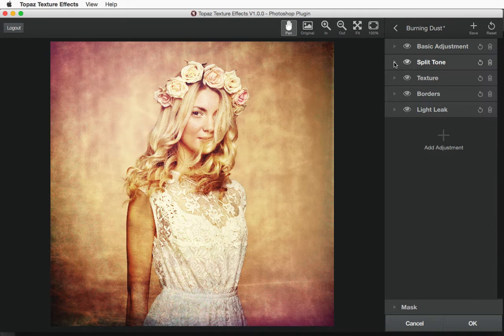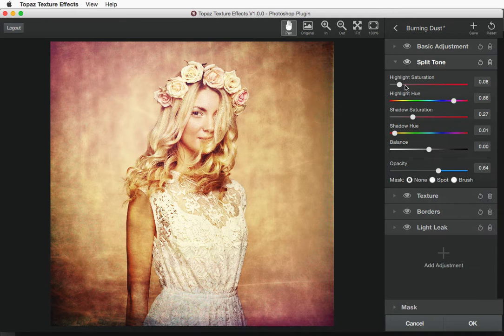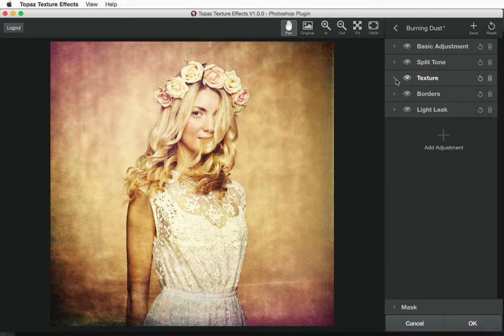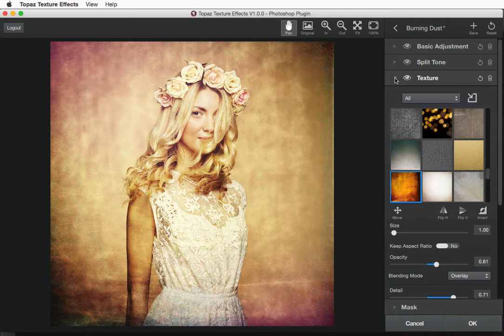Let's go to split toning. This is pretty common in other software as well. So really fast, you can just see you can control your highlight saturation and your highlight color. You can control your shadow saturation and your shadow color, just like this. And you can control the balance between the two. And with all of these panels, you'll see you have masking capabilities. But I'm going to go ahead and reset this one, collapse that, and go into texture here.